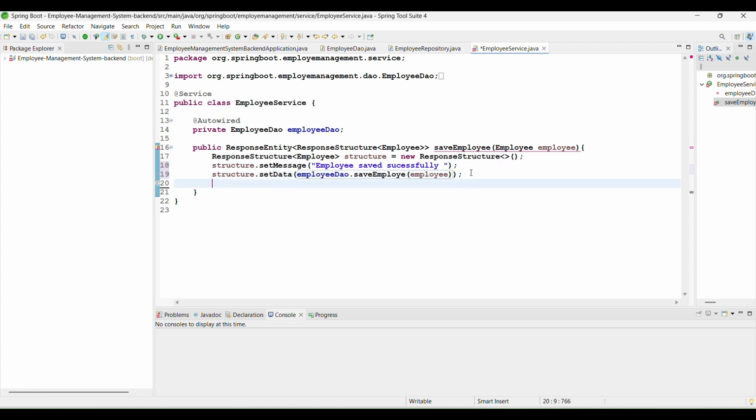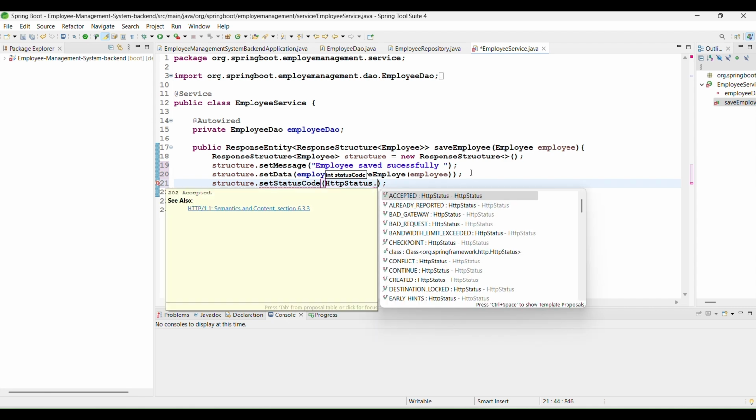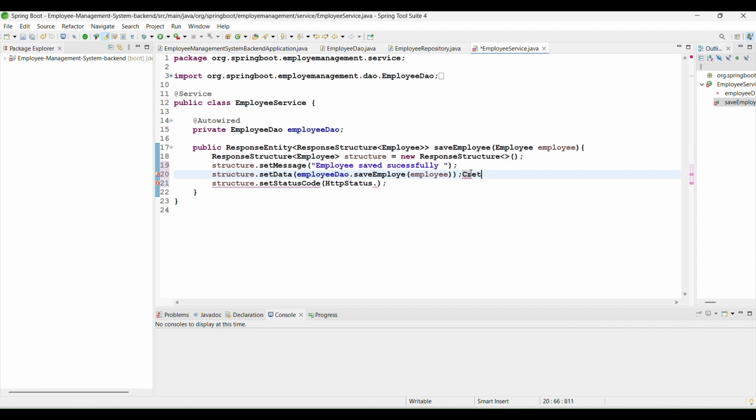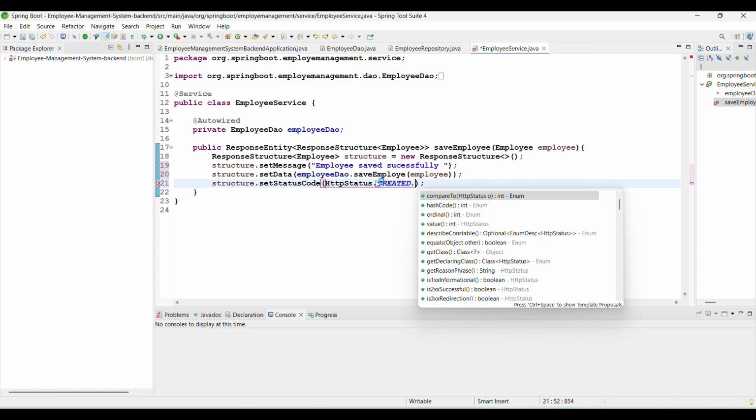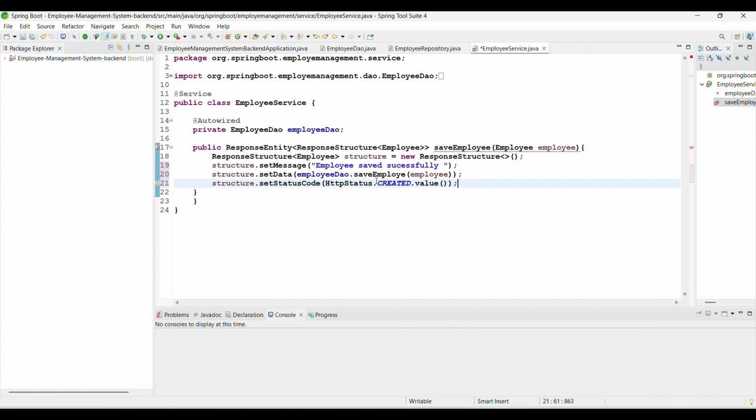And the third one is structure dot setStatusCode. What kind of HTTP status will be returned? That is the HTTP status. If you need a video on this status code, you can mention it in the comments, and I will make that video as well. HttpStatus dot CREATED means we are just creating, adding the employee. Whenever you create a new employee, it is called created. That's why created, and we will get the status code as well.